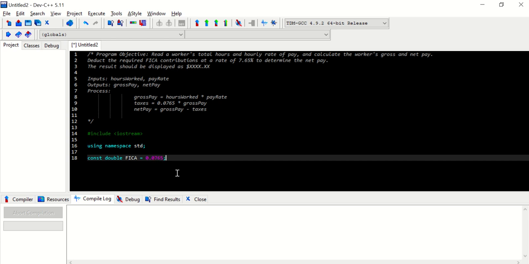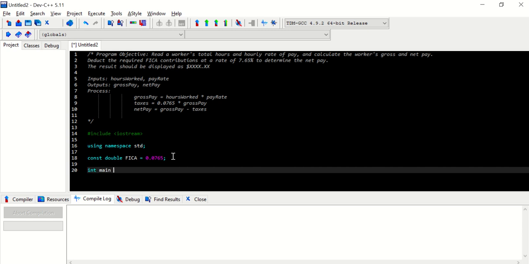So if I were writing this program and I was going to be using the value for FICA taxes at, say, 50 different places within my code, well, let's say that in 2023 or 2024 or whenever, the tax rate changes. Now I have to go through every line of code and figure out everywhere that I used this number. Or I can declare it once as a constant, and then if I need to change it, I only have to change it once, right up here at the top of my program. Now I'm ready to start the main program.